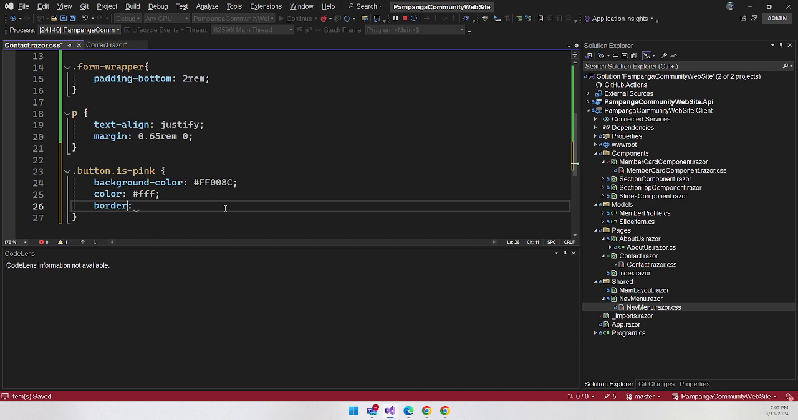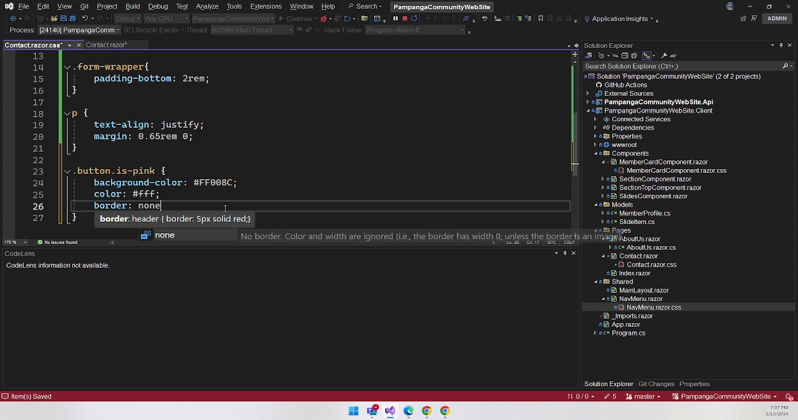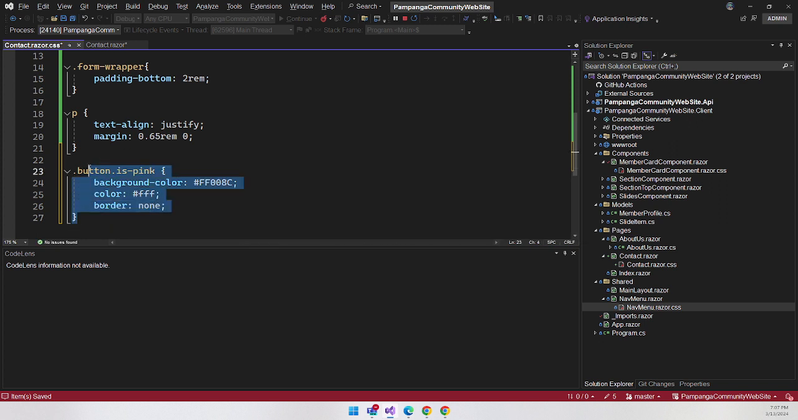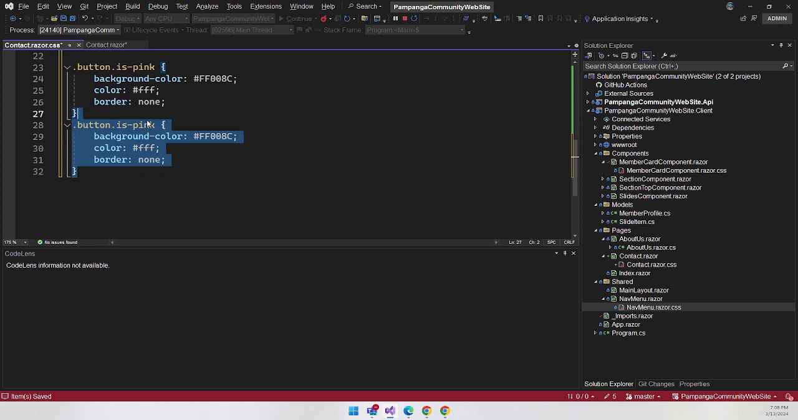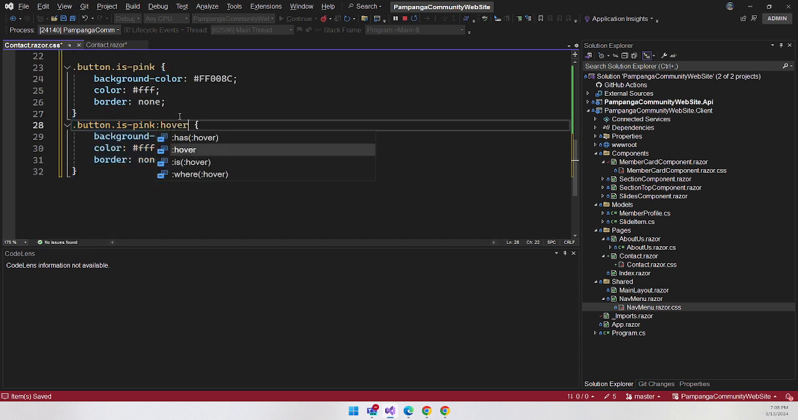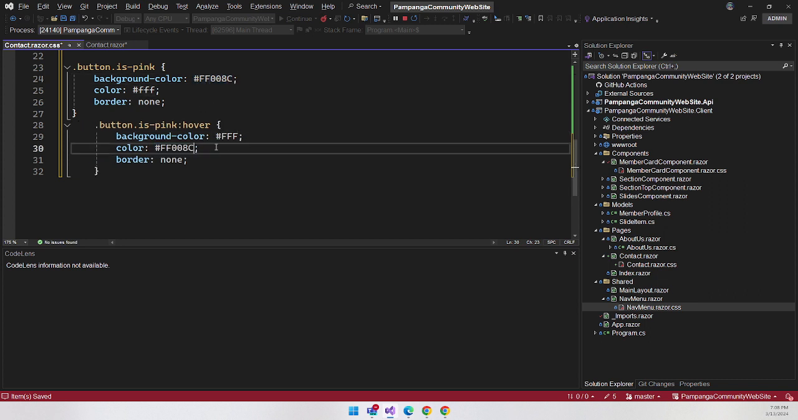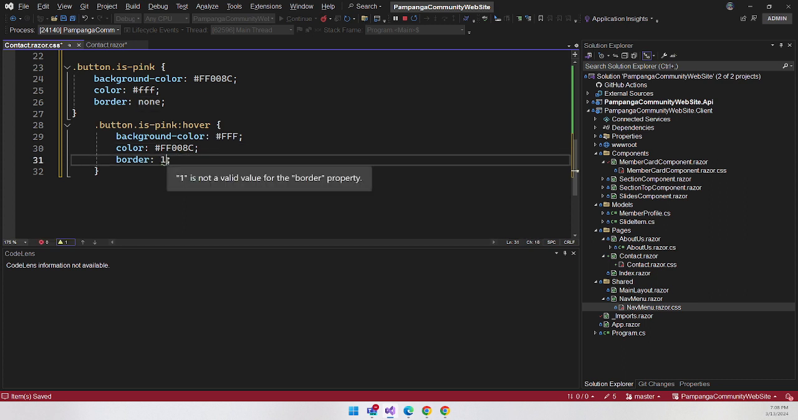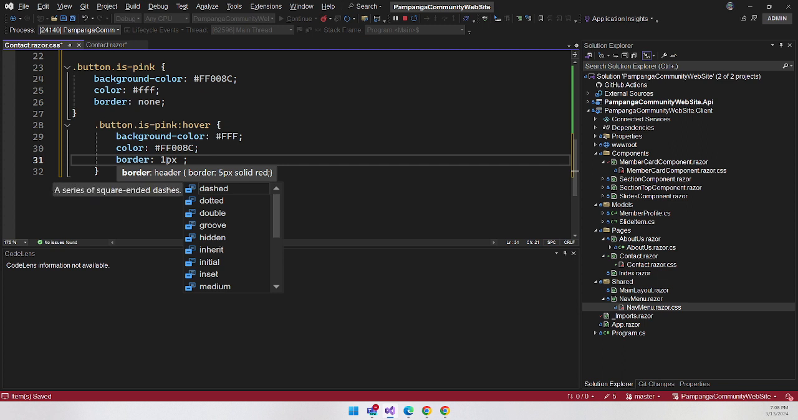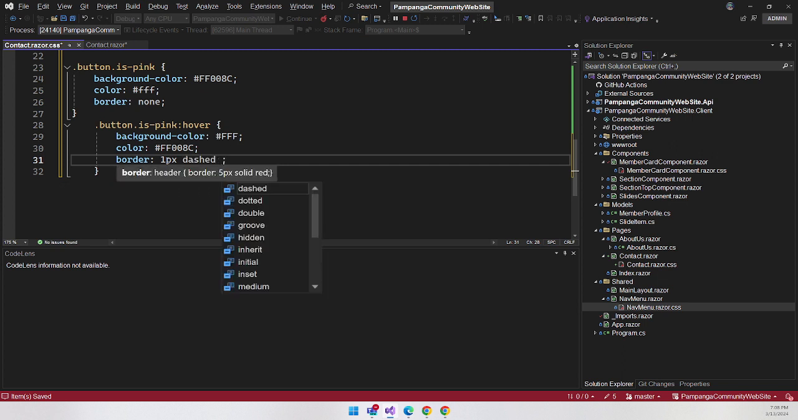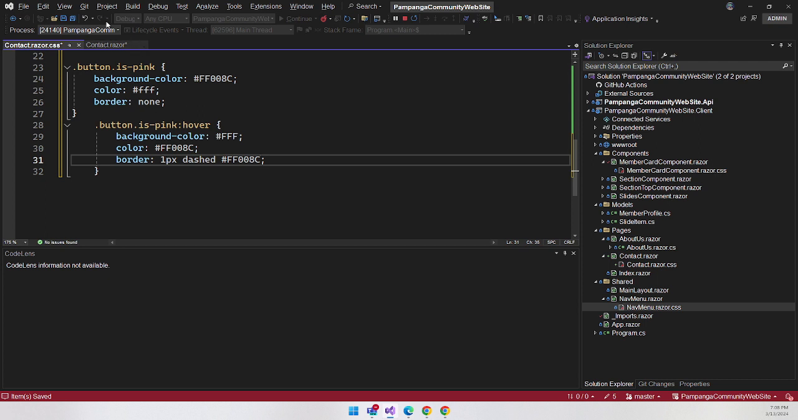Well, I'm going to put border none, okay, in the normal action. And now, when it's hover, the background should change to FFF. The text inside should be this color, and the border is now 1 pixel, dashed, and with this color. This is what I can feel in the other page.